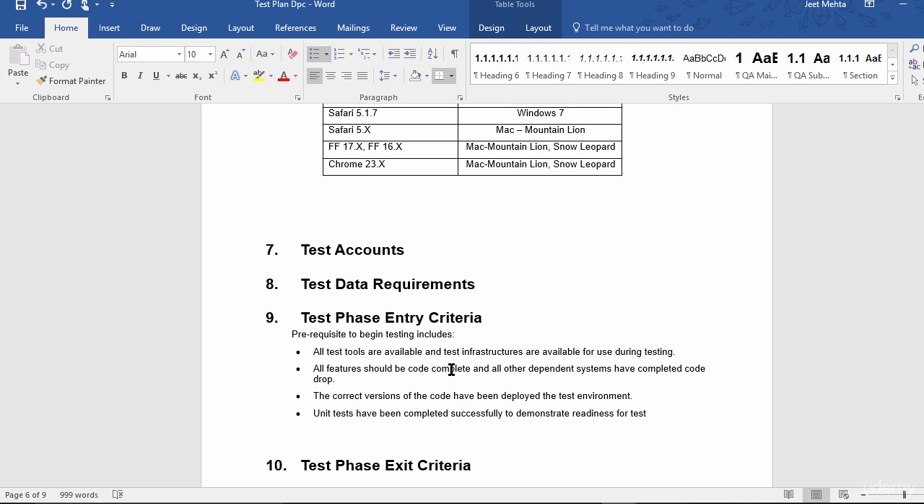Unit tests have been completed successfully to demonstrate readiness for test. So these are the important items I have written that are needed before we start testing. The code deployment is necessary. We want to make sure that the developers are responsible for the unit test, and the unit test is the smallest test feature that developers use to make sure that certain features are included in the code when the code is deployed to the QA.